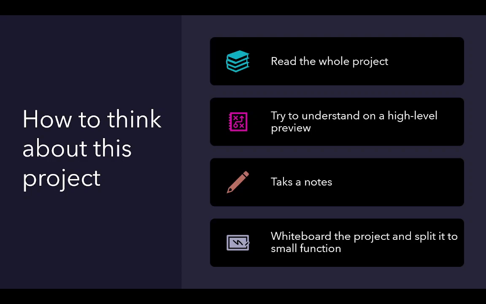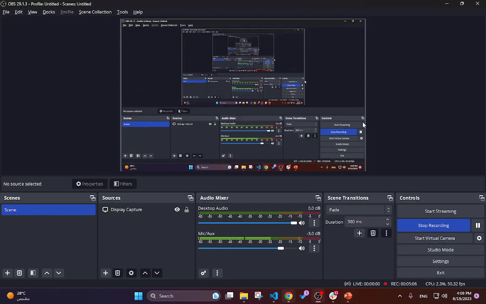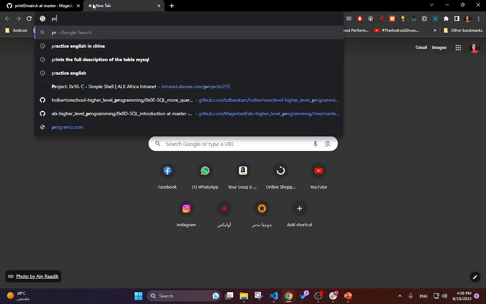And in the end, you have to whiteboard everything. You have to make a flowchart for your project. Again, it's a very high level thing. Don't go into details on this. It's not a real flowchart, but we're going to give you an idea about this. So let's start. Wait a second, I'm going to switch my screen. I will open the project at the beginning.